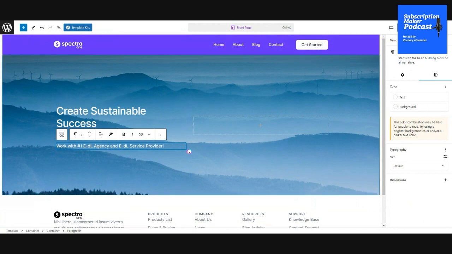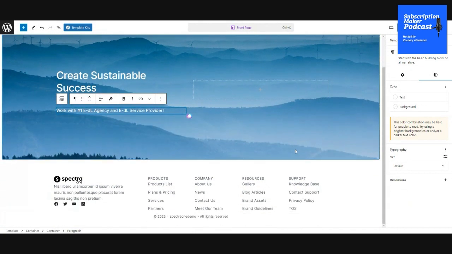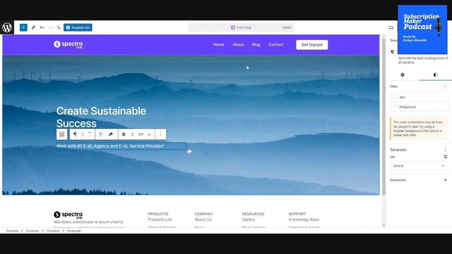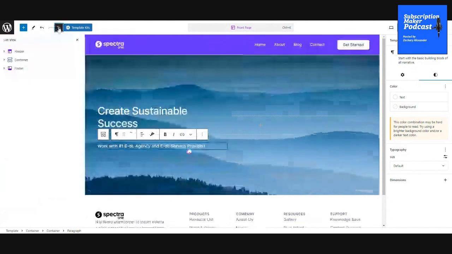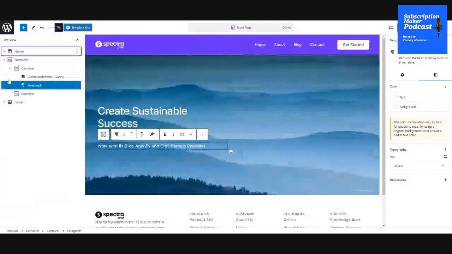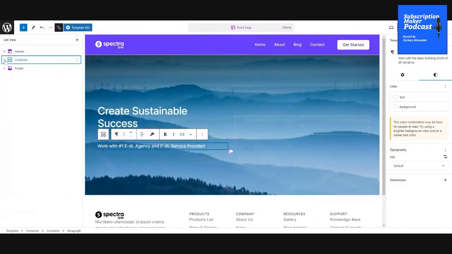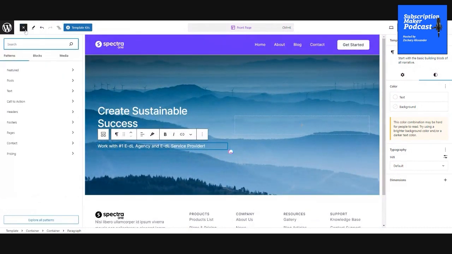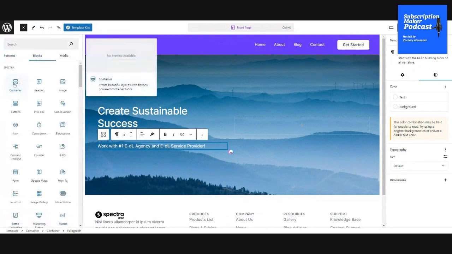So at this point, we're good to go for our hero section. Now what we want to do is add an additional section. So we want to go here. We'll make sure everything's closed. And we'll add another flex box.